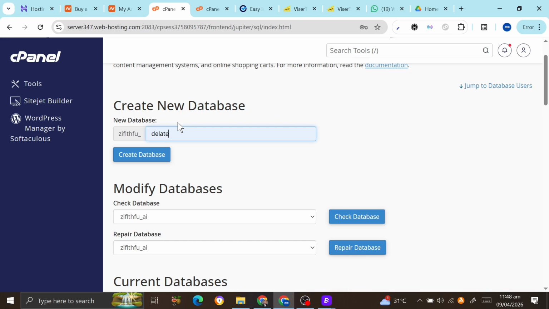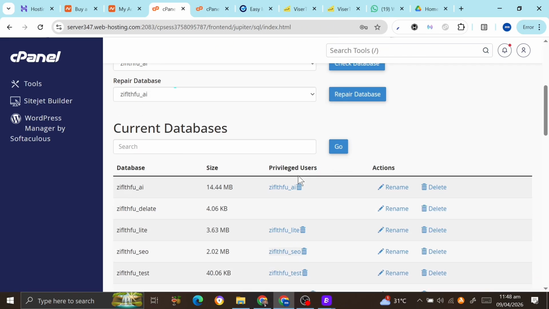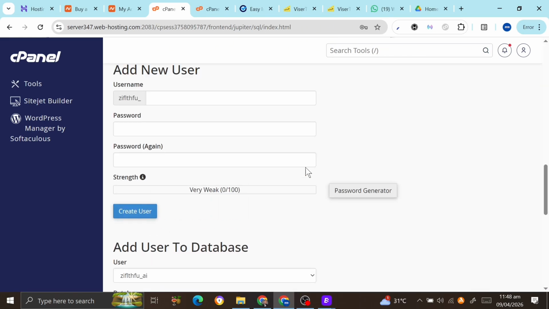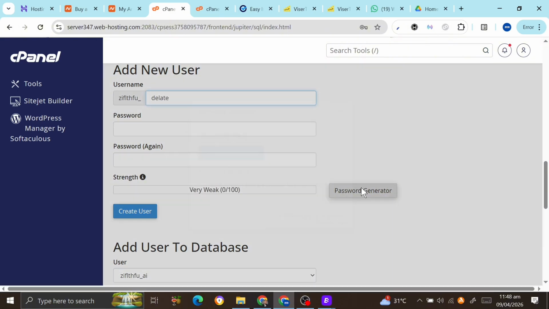Just follow the process. Okay, so we're going to name it delete, right? I'm going to copy this name because I need it, and I'm going to click on create database. The next thing is I'll click on go back here. Then I'll scroll down to the bottom here, and I'm going to put the same name, delete. Then click on password generator.